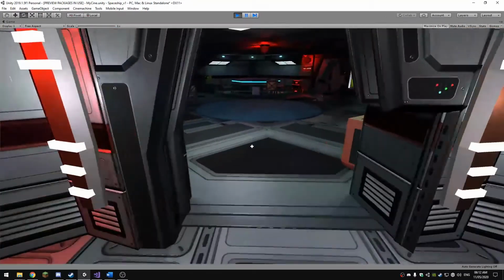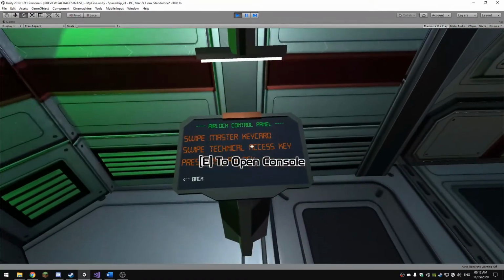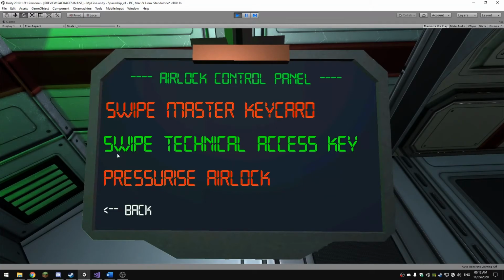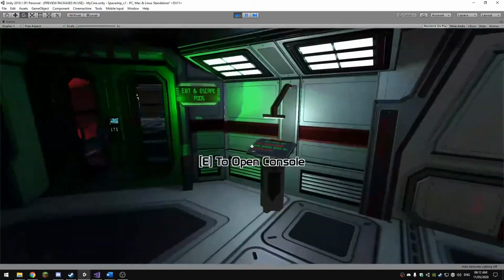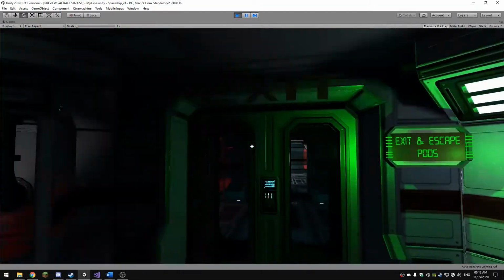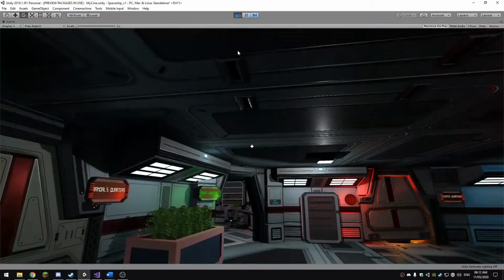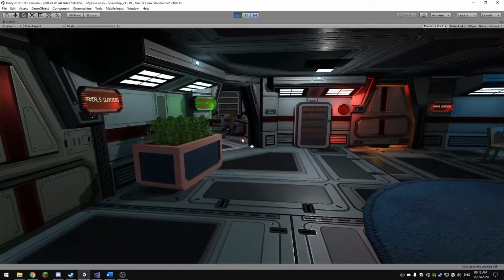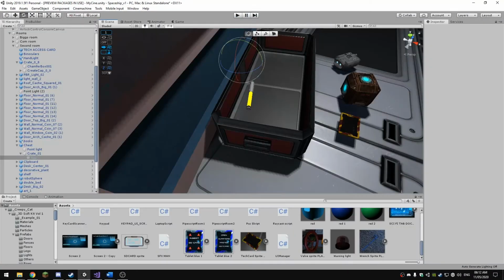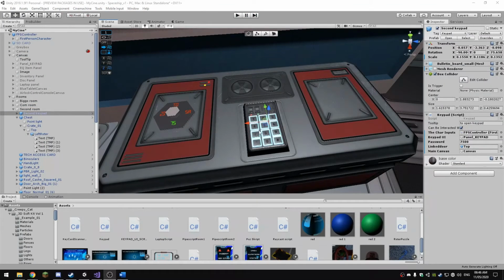Anyway, technical access key, you can pick it up, move over to here, click the button, bang, goes green. So, all three of those are done, and now it's on to programming it to link up to the door, and maybe figuring out what's going on over there. So I've run into another problem.